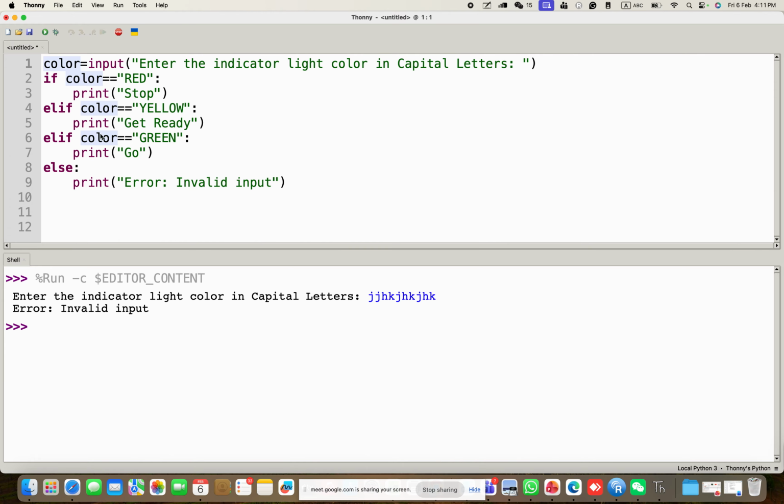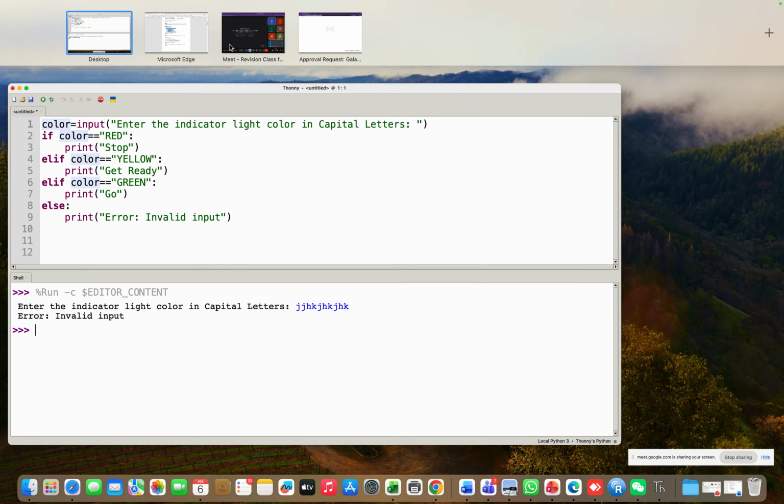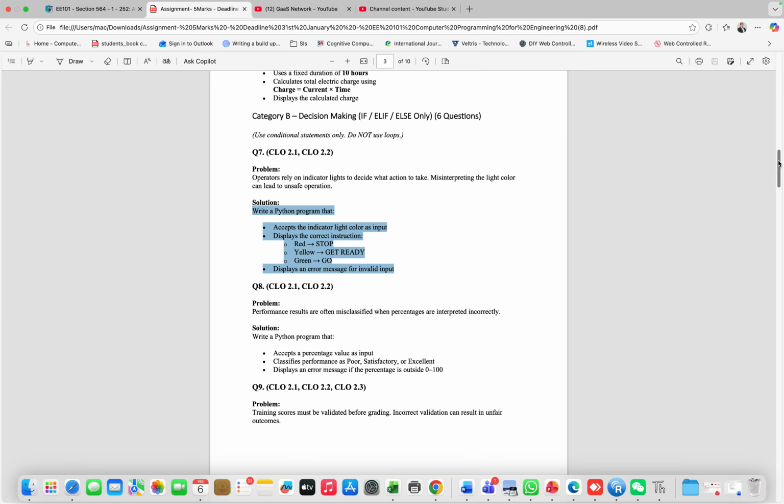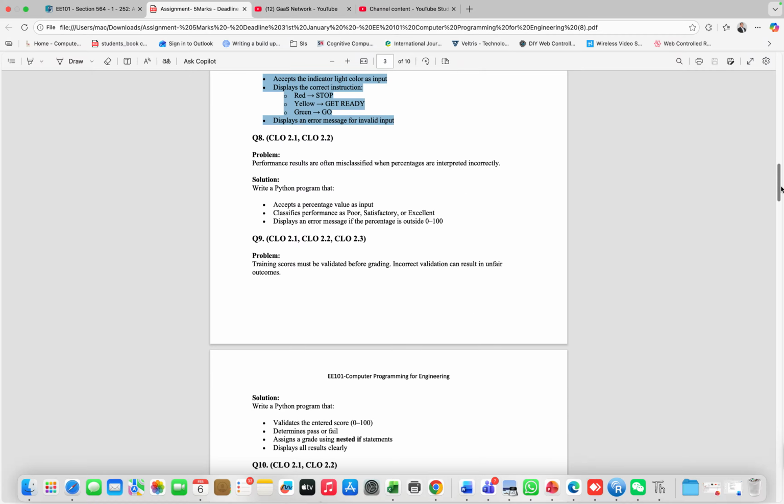So that is question number one, what we did. Let's move on to the next one. Easy peasy, wasn't it? And you obviously had to use an elif ladder for that one. Let's look at the second problem.